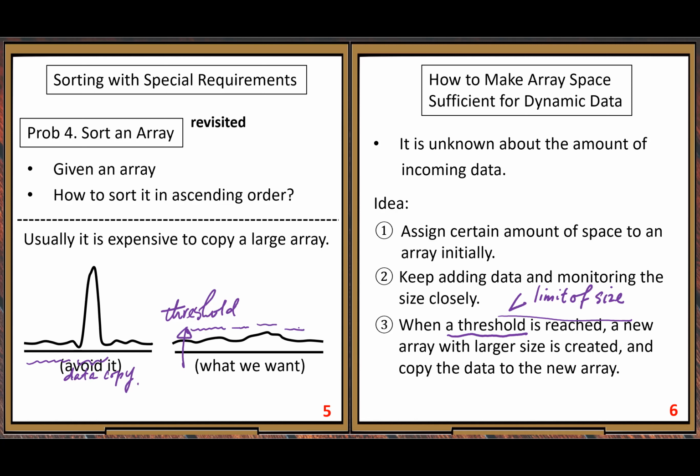How about this? Let's think about it this way. When you insert a new data item, you copy 10 old data items. Every time you insert one new data item, you copy 10 old data items. A 1 to 10 ratio. Next time you insert another new data item, you copy 10 old data items. Because when you copy only 10 old data items, it won't be very slow.